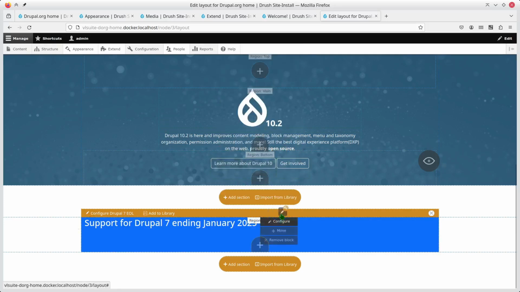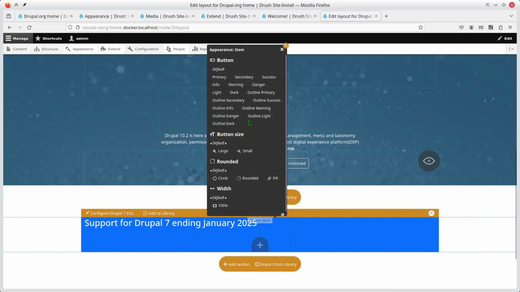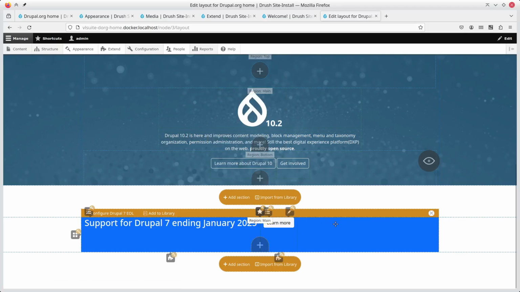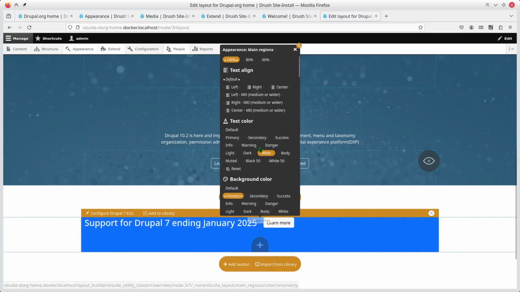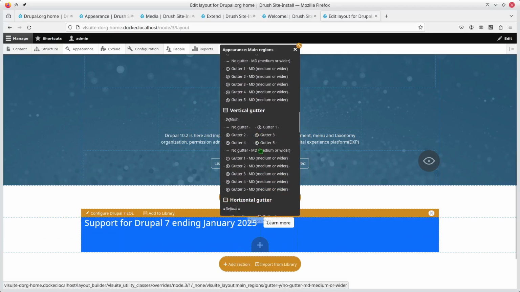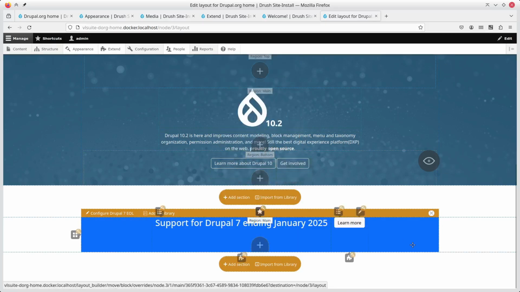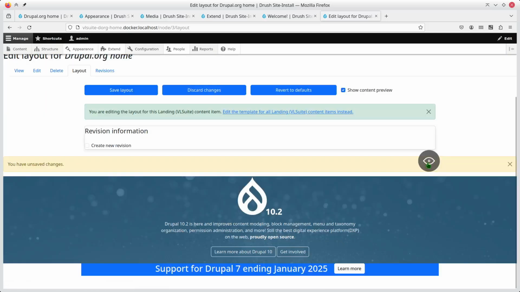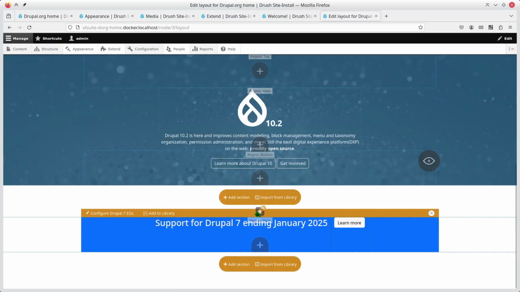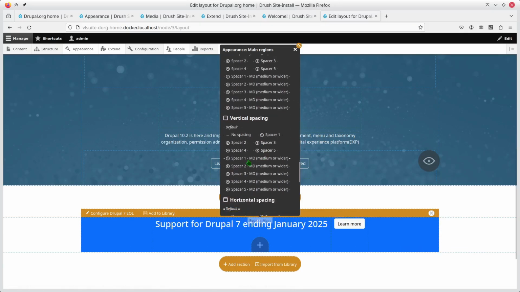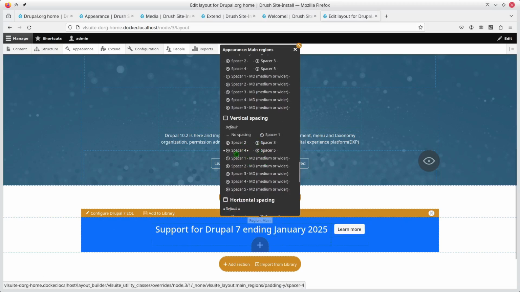Good. Let's change the look and feel of the button. In this case, we're going to use this one. And let's center the items. Align vertical, not horizontal, this one. And let's see the preview. We need more vertical space, so let's apply it. Vertical space. Here we have this one, for example.